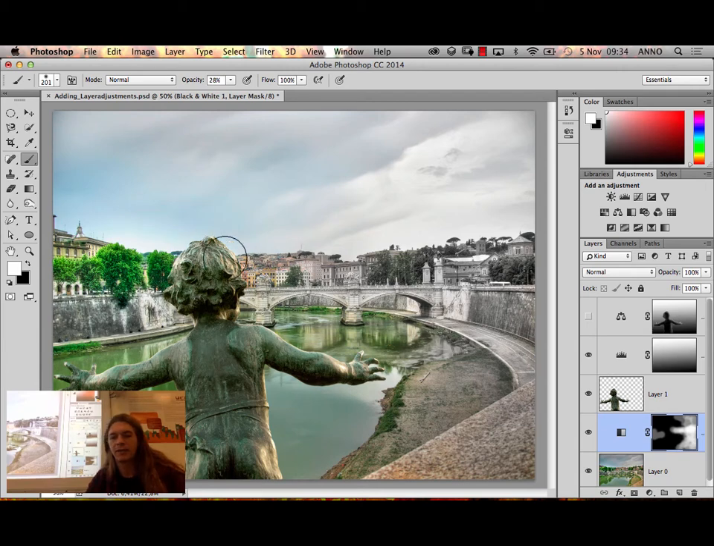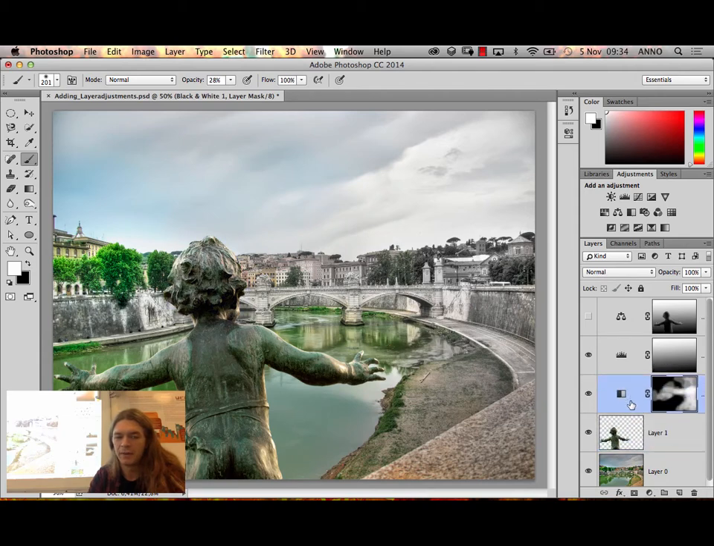Naturally, we cannot affect the child because he's on the layer in front of the adjustment. He's on top of the adjustment. He cannot be dominated by the adjustment. But he could if I moved the adjustment up on top of him, then he will become black and white in those areas as well.